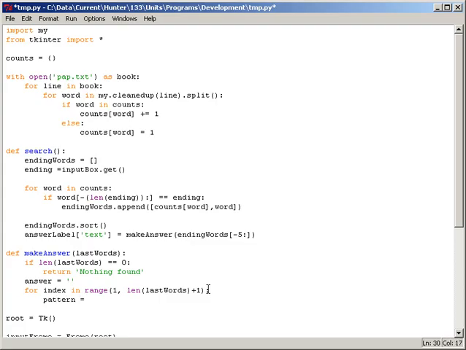The pattern we'll use for display looks like this. The word, followed by the number of times it's used, and with the number of occurrences in parentheses to set it apart. For each word, we add on to the answer, using the pattern and passing in the word itself.